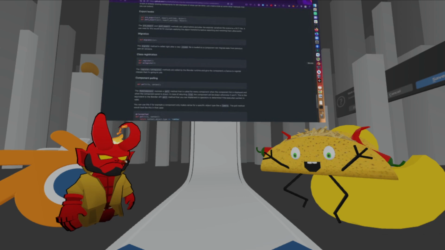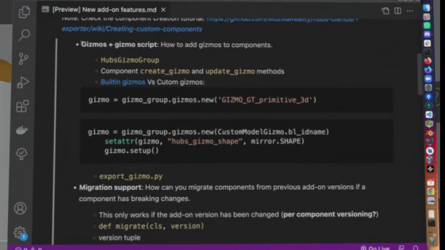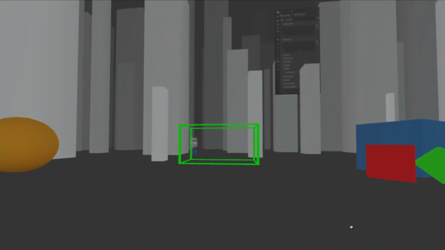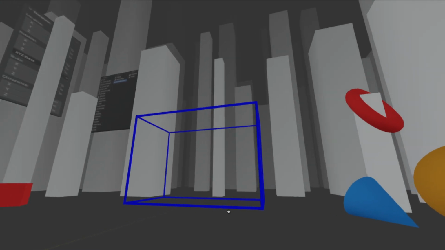Okay, let's go back to here. So we went over the new architecture, and we mentioned the gizmos before. You can add gizmo support to your component if you want to. There are three gizmos right now: waypoint, audio sounds, and media frames, which you can see in this room. If you take a look to the right and left side, that's how the audio sounds components will look inside Blender. It's that frame around the object, and at the back of the room there's the media frame gizmo too.